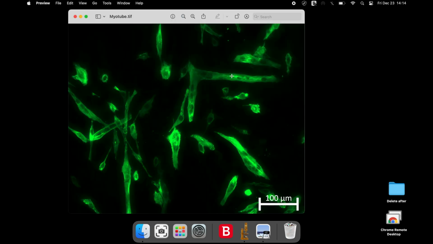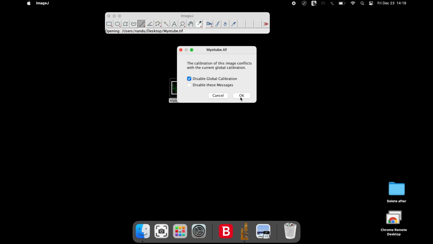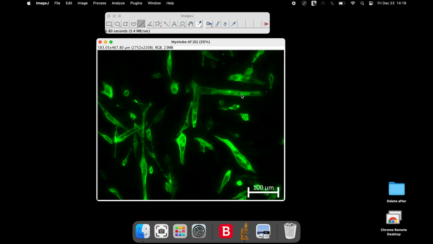Now let us measure the width of the myotubes. First, open the image in the ImageJ software. The Disable Global Calibration option can be kept unchecked. This will prevent from setting the scale bar once again.